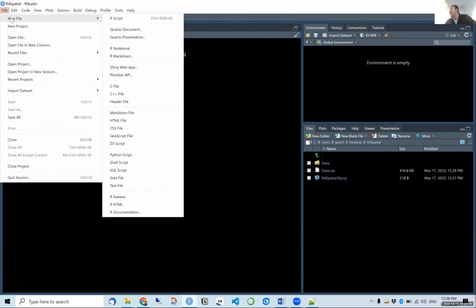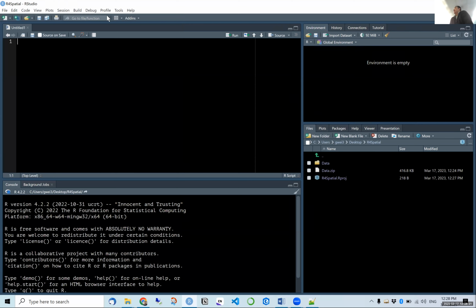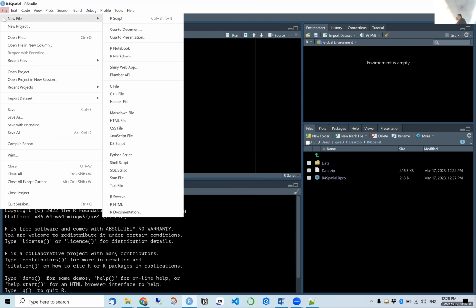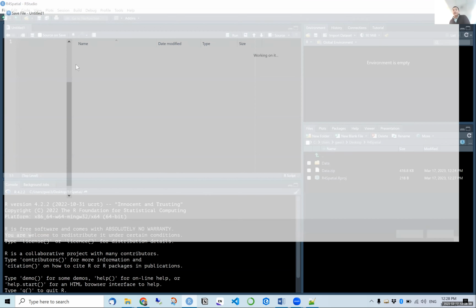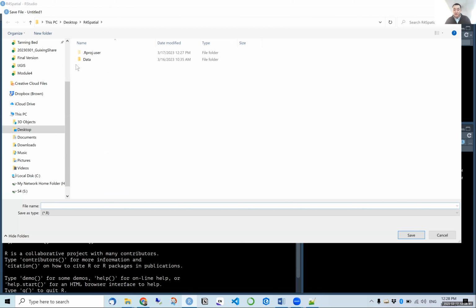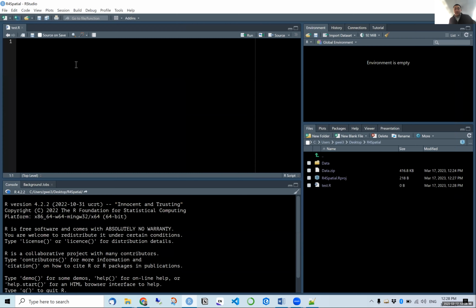Now let's add a new R script file. Go to File, go to New File, and choose R script. Before we start typing the code, let's save this file. Just give it a name, whatever. Okay.